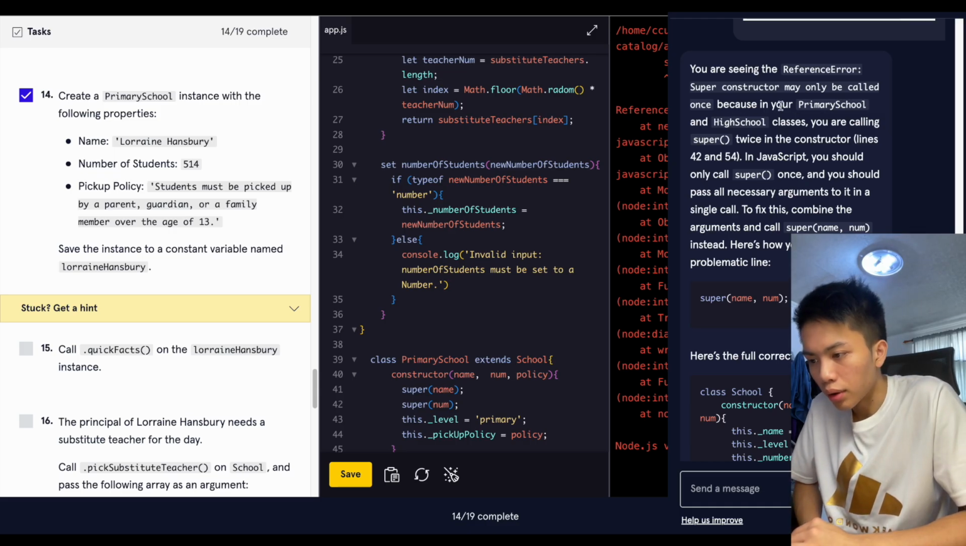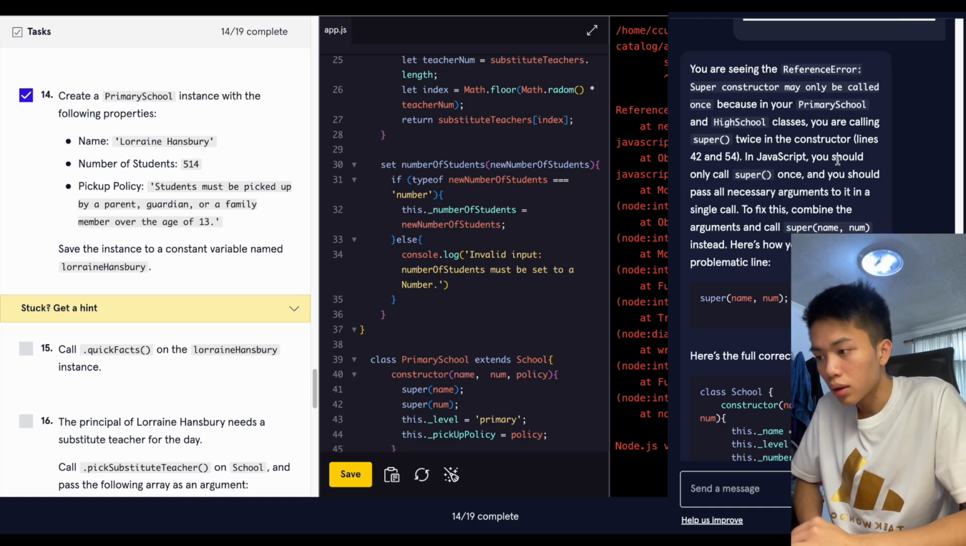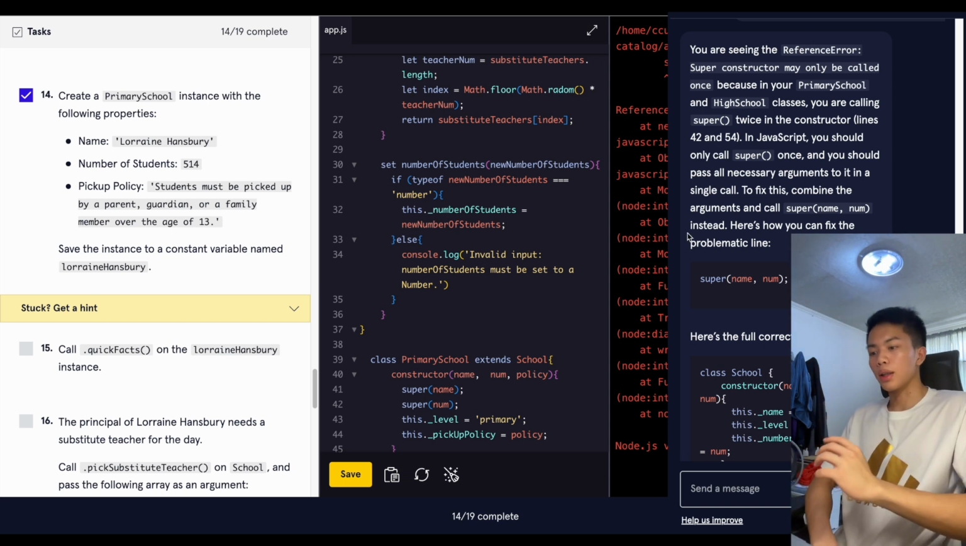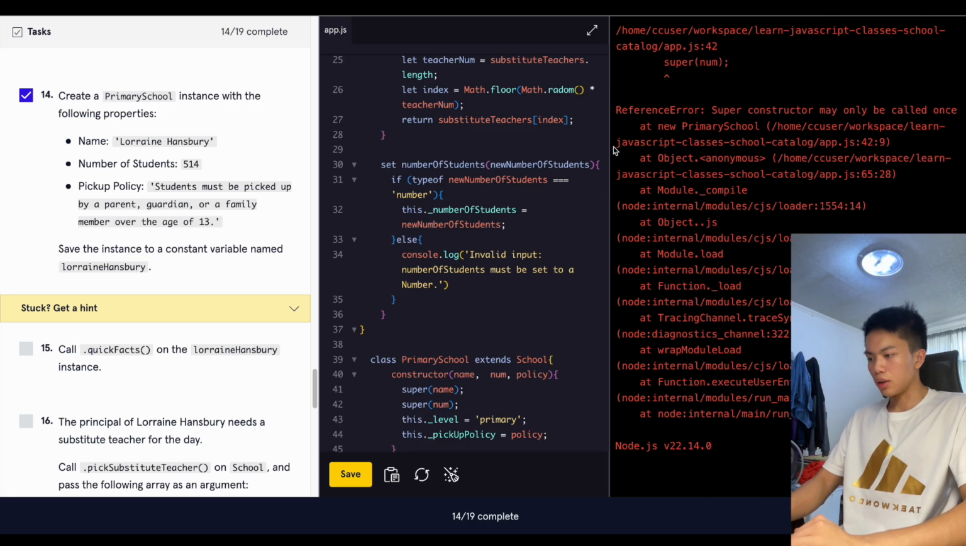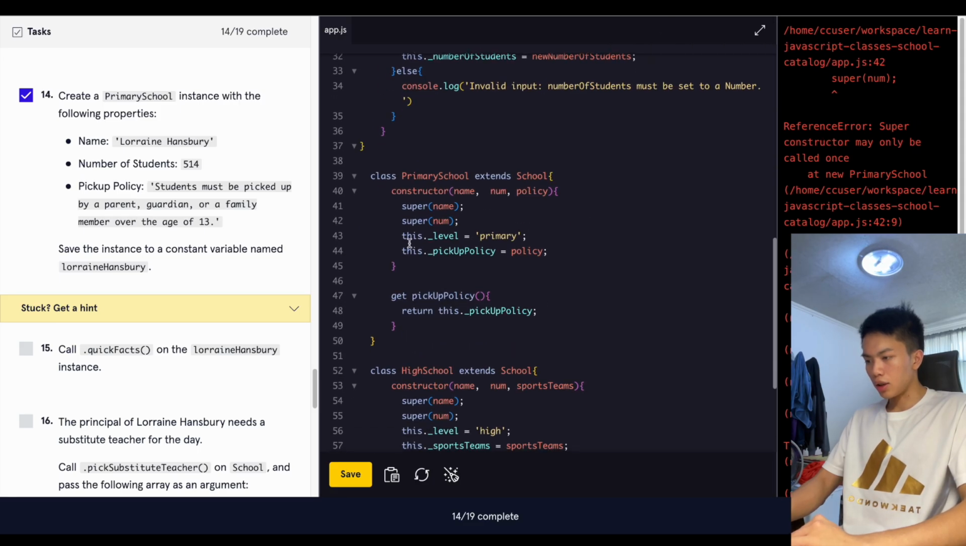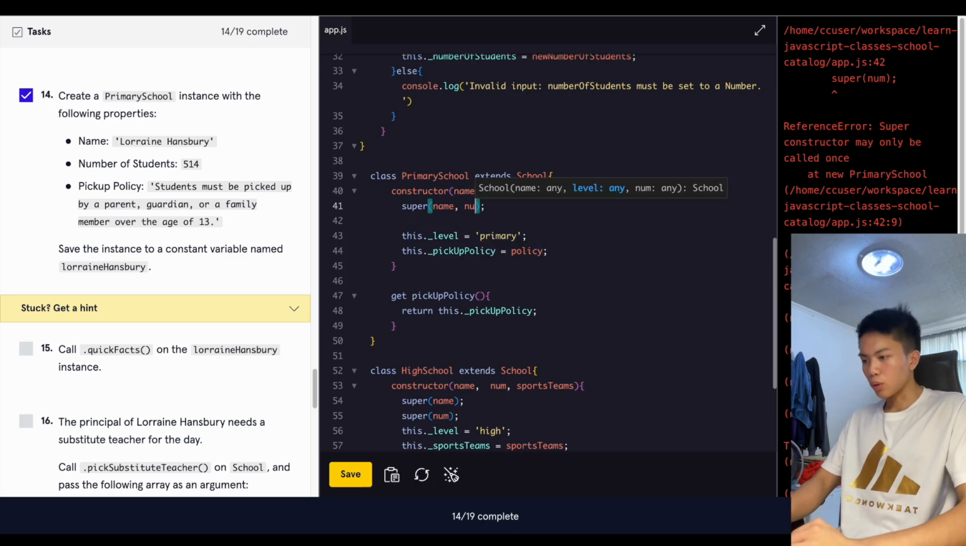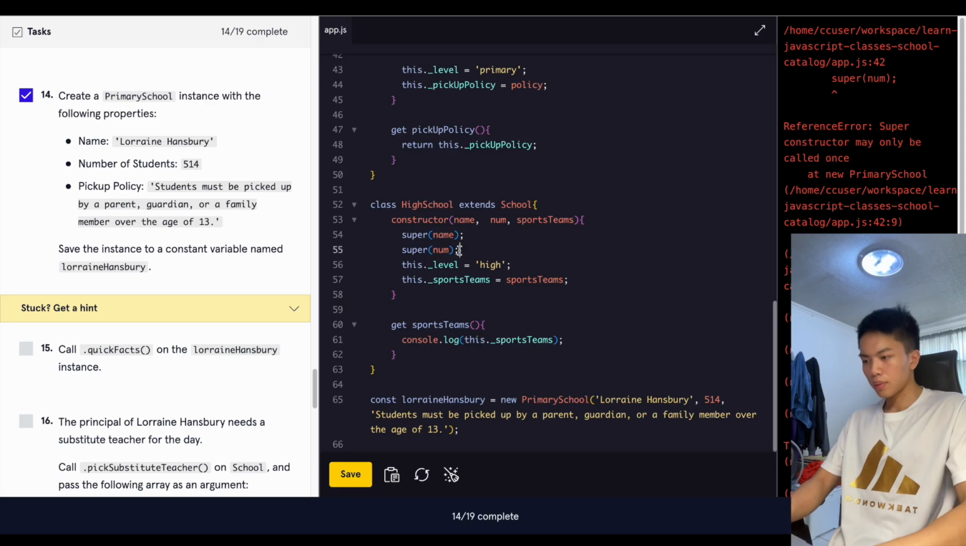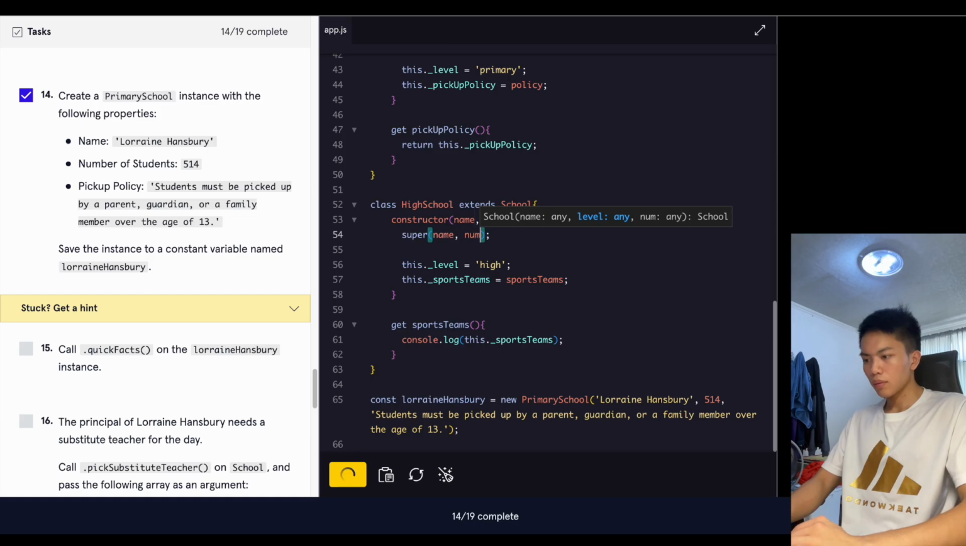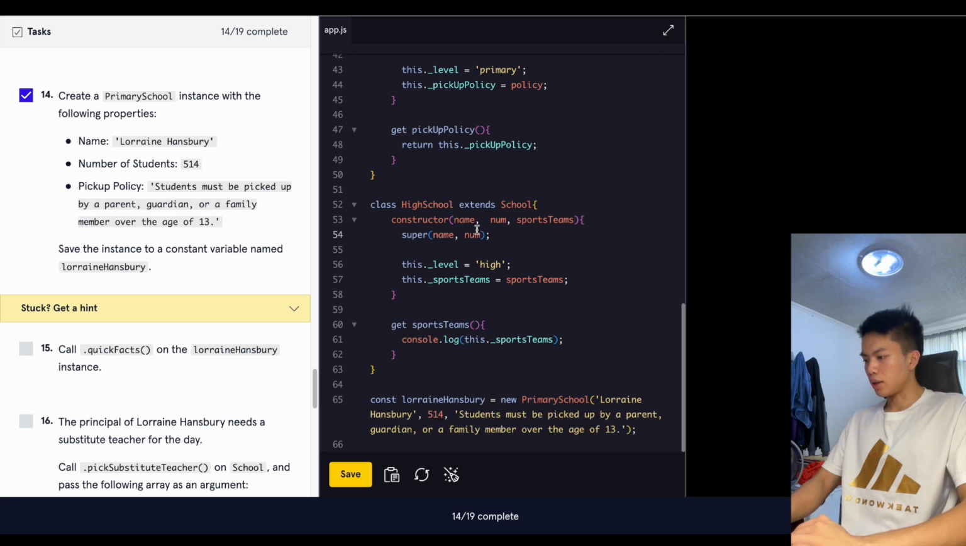Because in your primary school and high school class, you are calling super twice in the constructor lines. Okay, so we should use commas to separate the parameters that we are going to use instead of calling line by line. So back to line 42 and change this, also for this one. Okay, nice, improved a lot. Didn't have any red lines now.